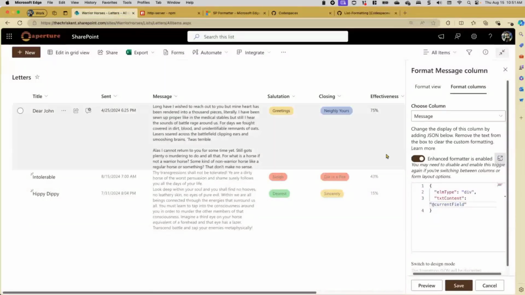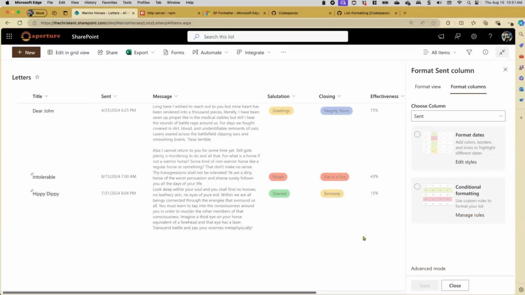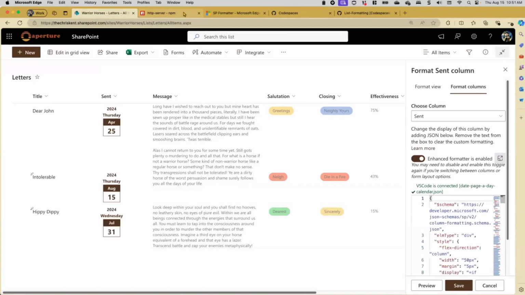Wowee! So then that means I can come over here, right? And I can say, let's close all that. And let's go to column settings. Let's format this column, right? Advanced mode, because we have this turned on. Let's see if we can get that to hook up. There it is.